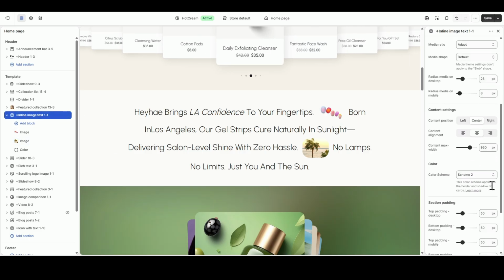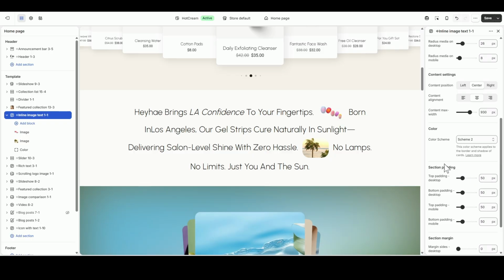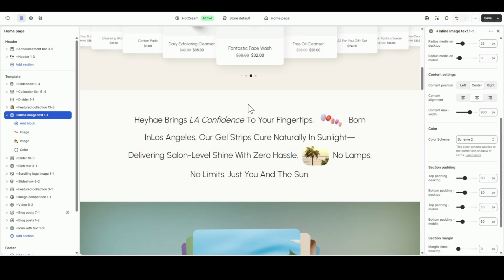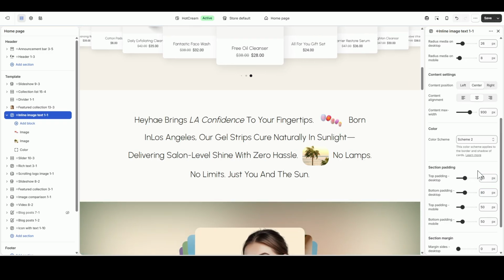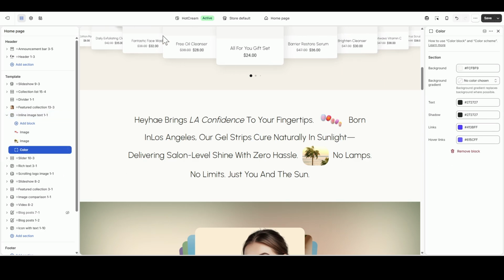Click back onto the main section settings and scroll down to the section padding area. Use the top and bottom sliders to add a little white space. Now you need to change the color background for this section. Click Color Block and change the background, or choose the picker color to match your desired brand color.